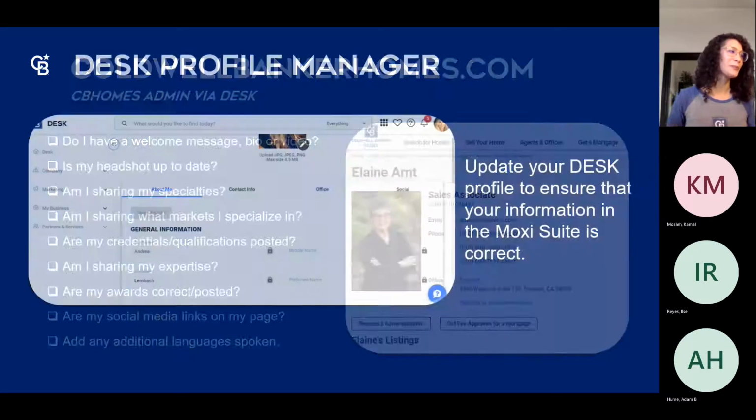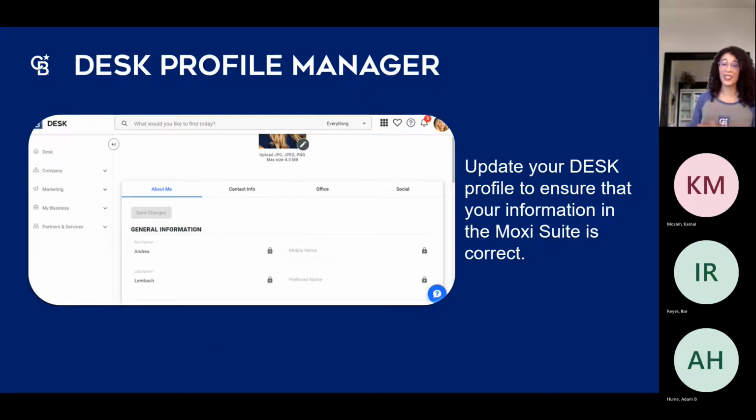So your desk profile is another section you'll be able to access through your My CB Desk profile. And that's always going to be that top right corner. You'll see your headshot at all times. If you click on it, you'll be able to see your profile. Any preferred names will be able to be edited there. Contact information. So if you have a new email, you'll be able to update it there. Your phone number, your social media as well.